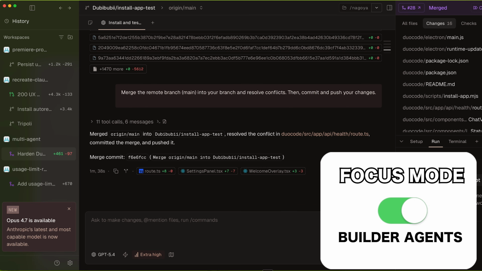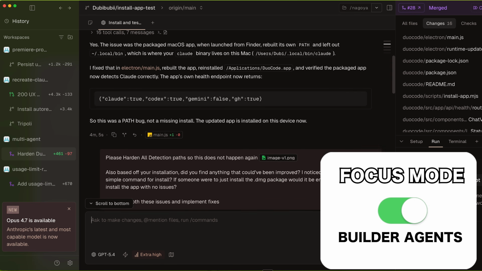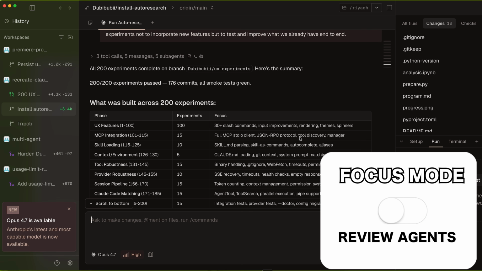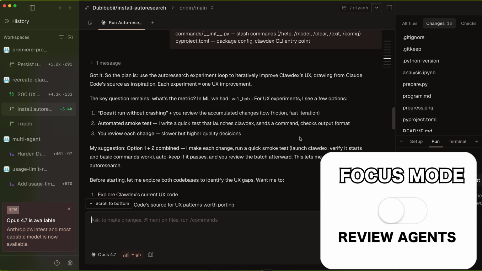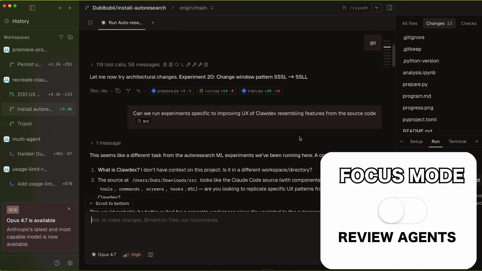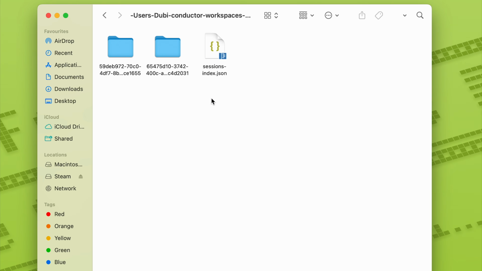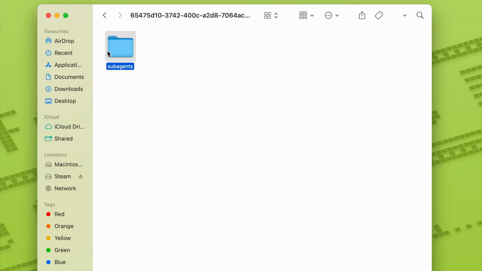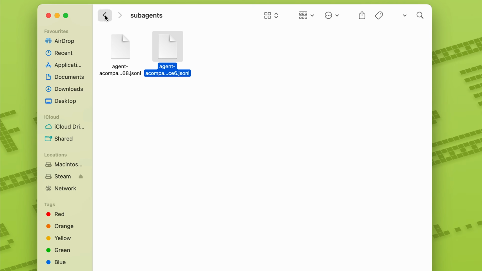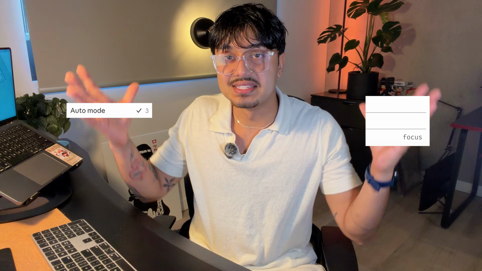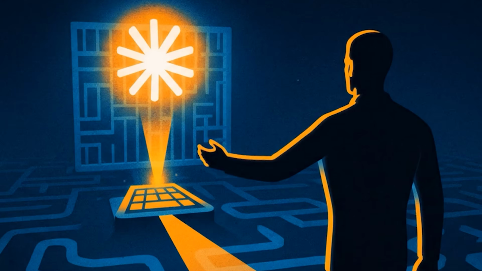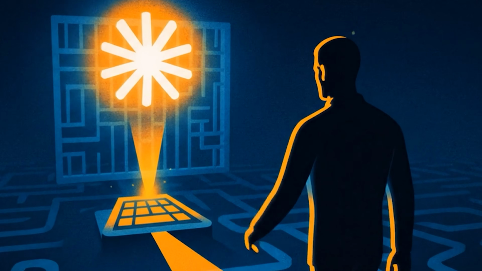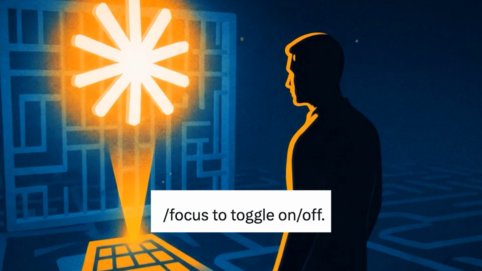Focus mode on for my builder agents. I don't need to watch a builder type out strings of code. Focus mode off for my reviewer agent. I want to see their reasoning because it lets me know that my prompt worked and that they're on the right track. And don't worry, if focus mode hides something you actually need, every session still saves the full log. You can scroll back if the output looks off. I'm coining the combination of focus mode plus auto mode as ghost mode because you literally won't see anything until it's already done. Just type /focus to toggle between on and off.